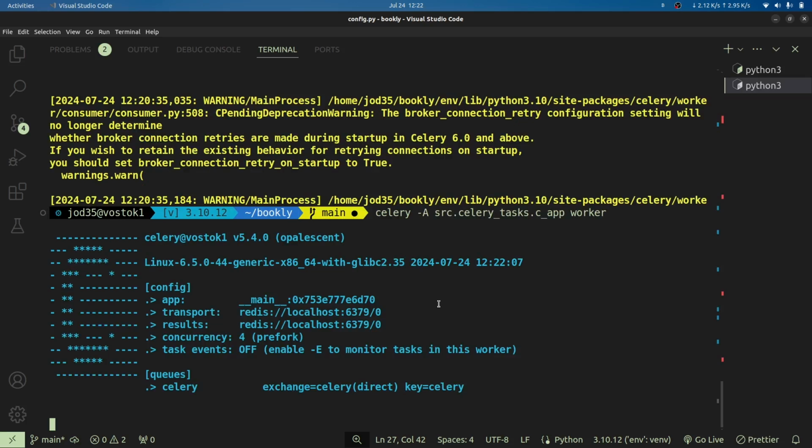So that's going to go ahead and run our Celery worker. Now that there are no warnings being given, we are good to go. So let's now go ahead and experiment with the task that we have created.